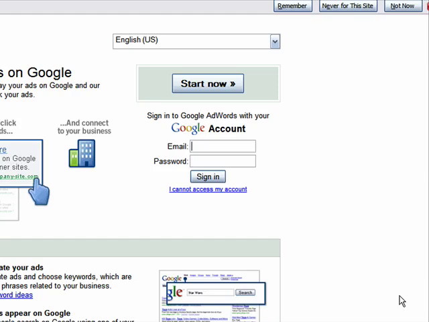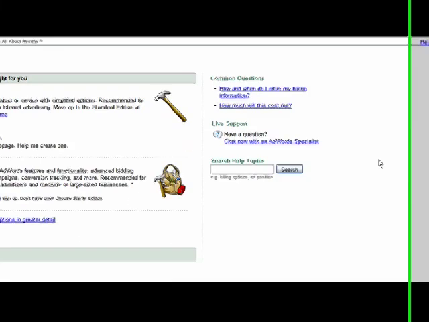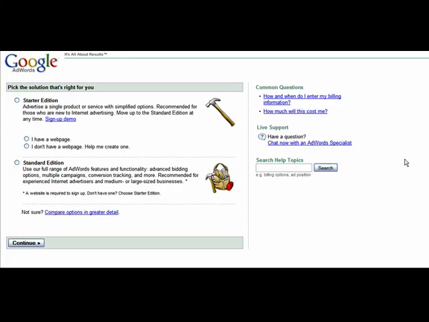To begin, you'll need to point your browser to adwords.google.com. Here, you'll see a large Start Now button. If you already have an AdWords account, skip this step. Google does not permit duplicate AdWords accounts. On the other hand, if this is your first registration, proceed to the next page.